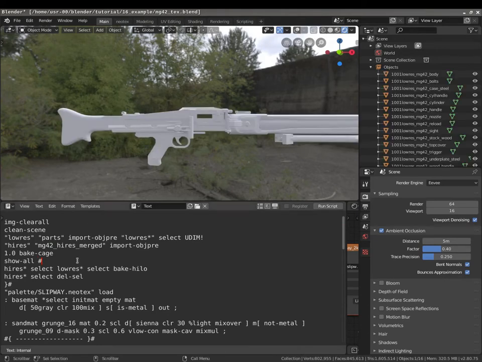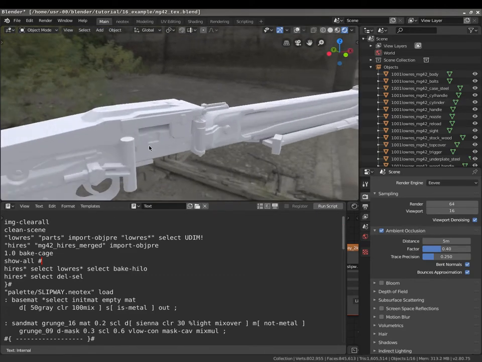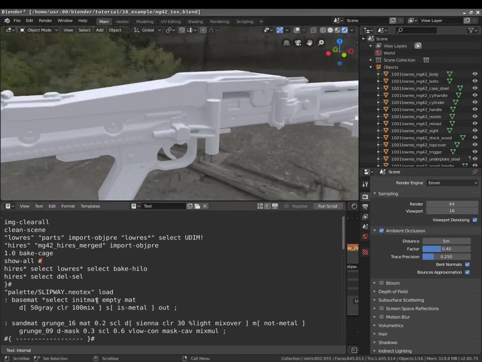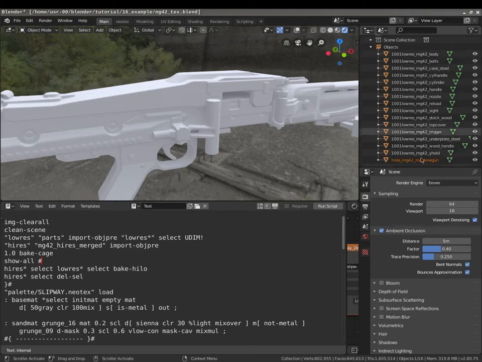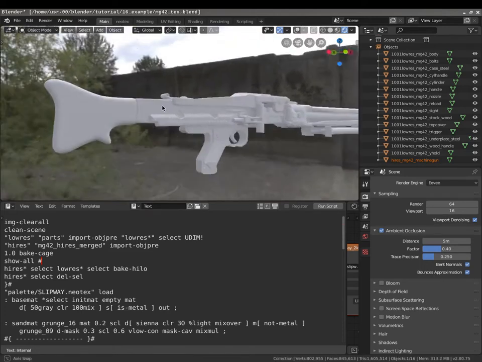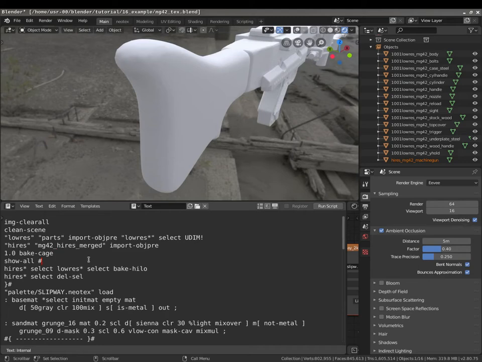Okay, now it's done importing, and you can see that I've applied the UDIM word to the low res because it's a single texture map, but I've imported it in parts so it's easier to texture, or rather easier to address here in the select words. And down here we have our high res model, which is just the same model but merged. So our high res is just a single piece of geometry. And let me now start the baking.